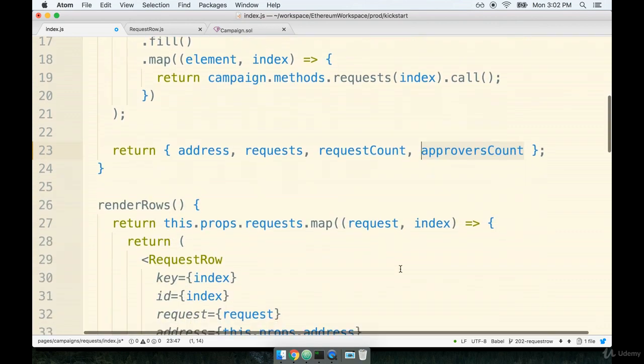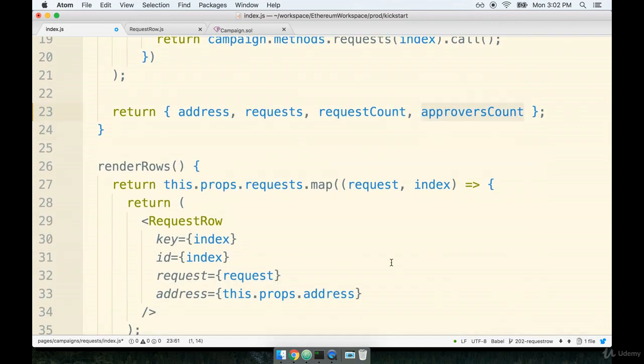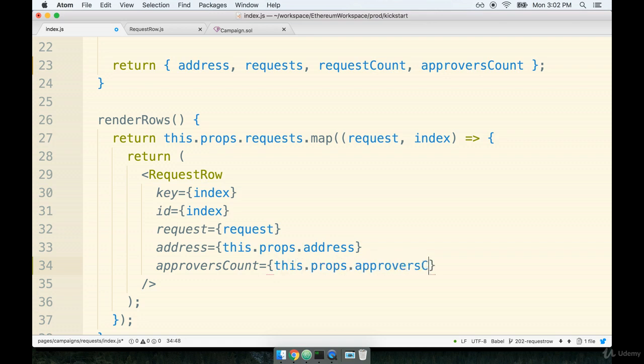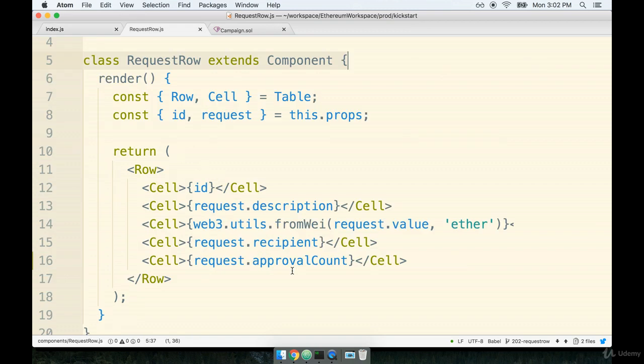Next, I need to make sure that I communicate this approvers count from this overall component down into our request row. So I'm going to add on an additional prop to request row. I'm going to call it approvers count, and it's going to get its value from this.props.approversCount. I'm going to save this file, and then the very last thing to do is to flip on over to request row and make sure we make use of this new prop. So here's request row. I'm going to destructure approversCount off of our props object, and I'll make use of it inside our cell down here.